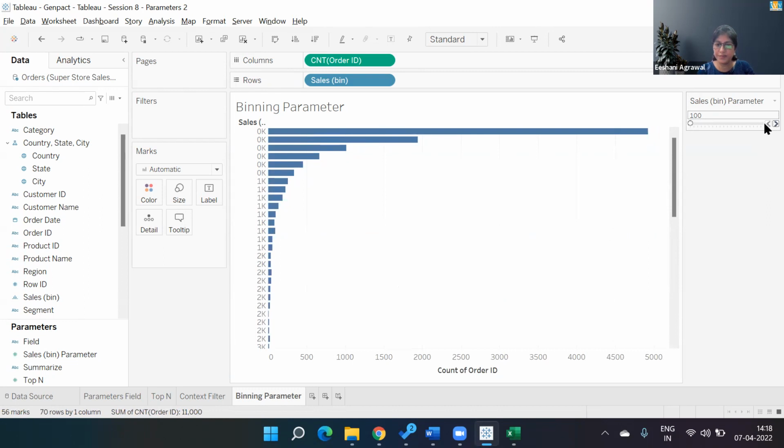Questions? Just try it very quickly, introducing a parameter within the bin. If you have the previous file and the visual, then you can do it in that same file. Otherwise, quickly we can do this sales bin and put the value over here.